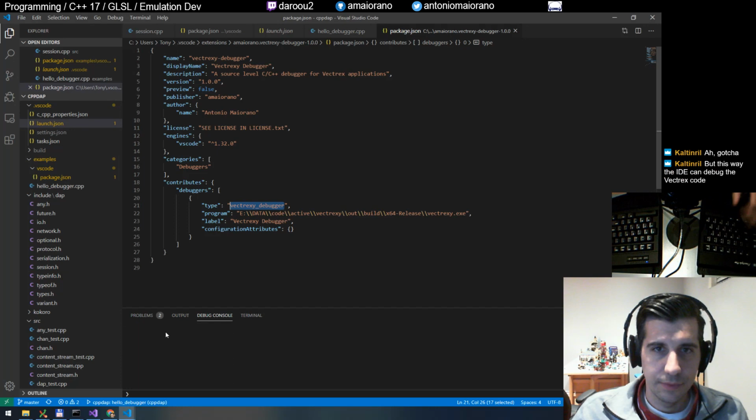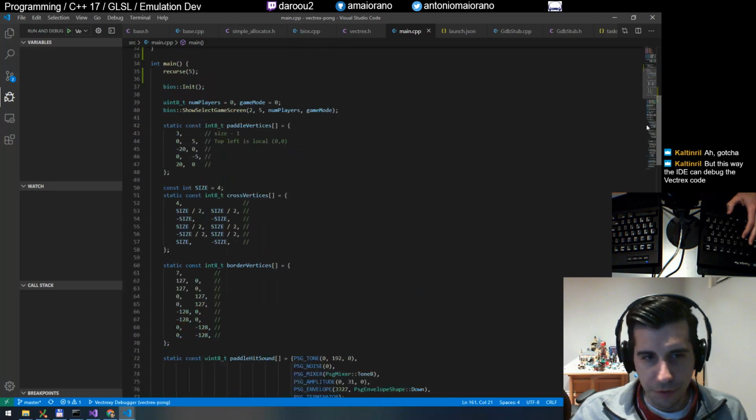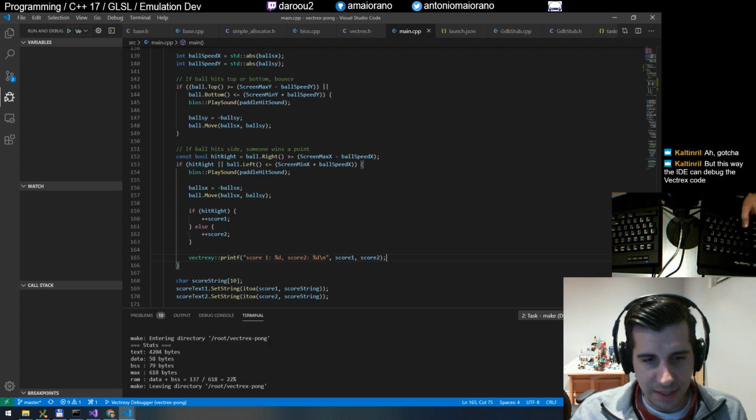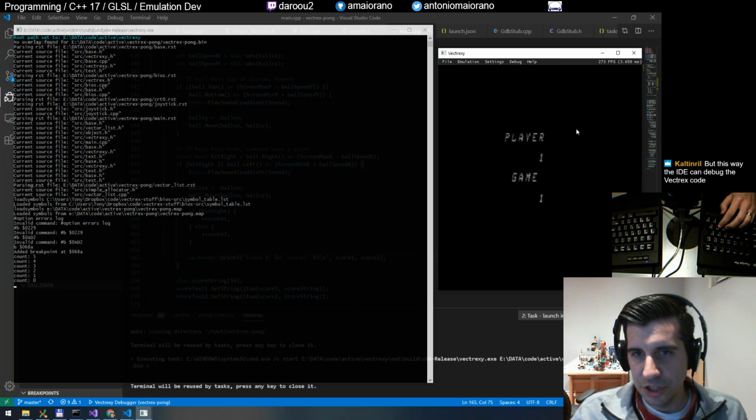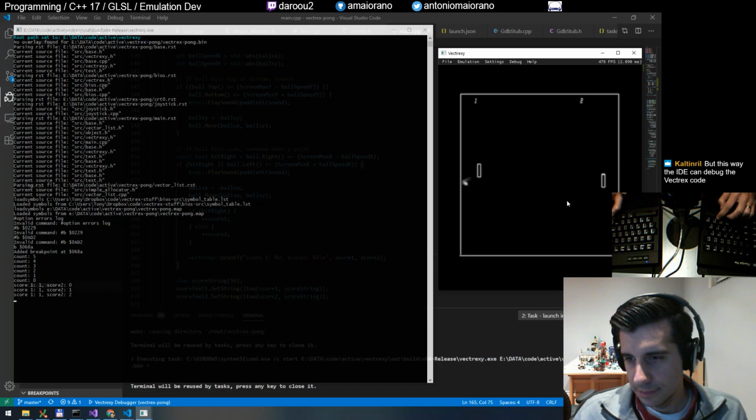Not this one. Yeah, here. So this is my Pong game for the Vectrex. If you run this, it'll launch the game, it'll compile it using a C++ compiler, GCC, and then it'll actually launch it. And there's my Pong game. So this way the IDE can debug the Vectrex code.